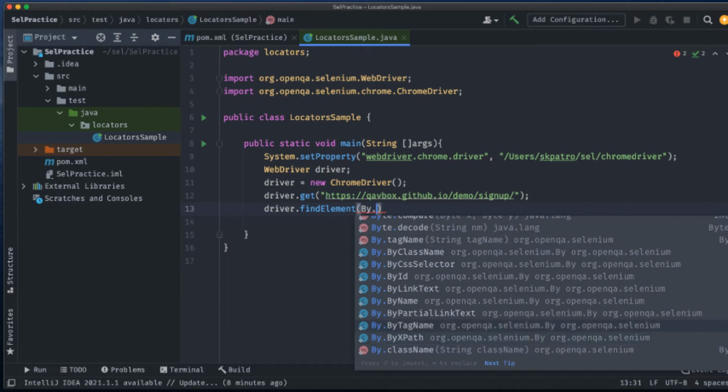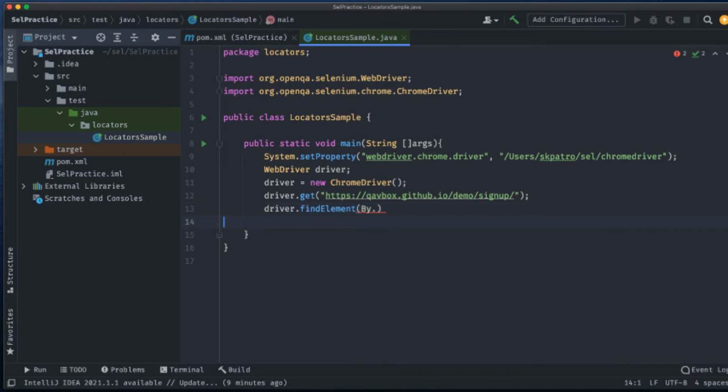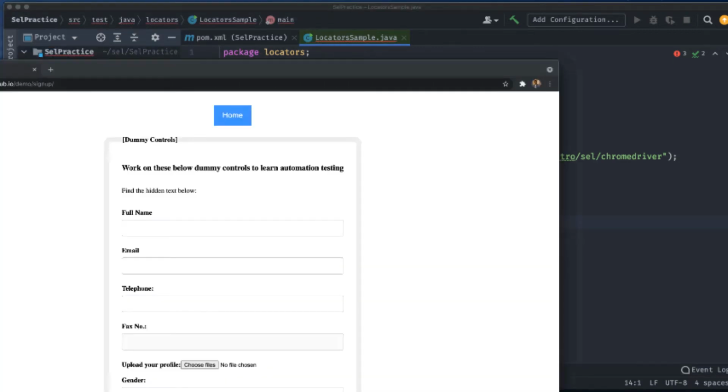Now tag name, we know there is a tag name for each browser element. I have shown already in the html. You can take the tag name and perform any action on that. So these are all the available By locators. We can say locator strategy or By locators. Now we will see each one of them very quickly to see how it helps us to identify the elements. So for this I am taking this particular application.